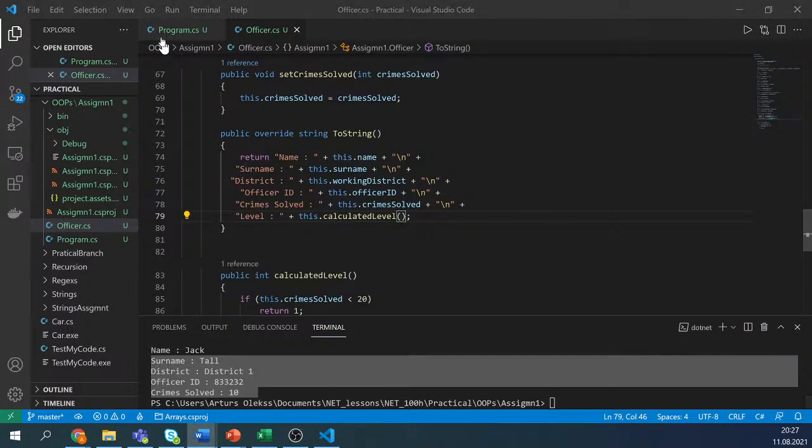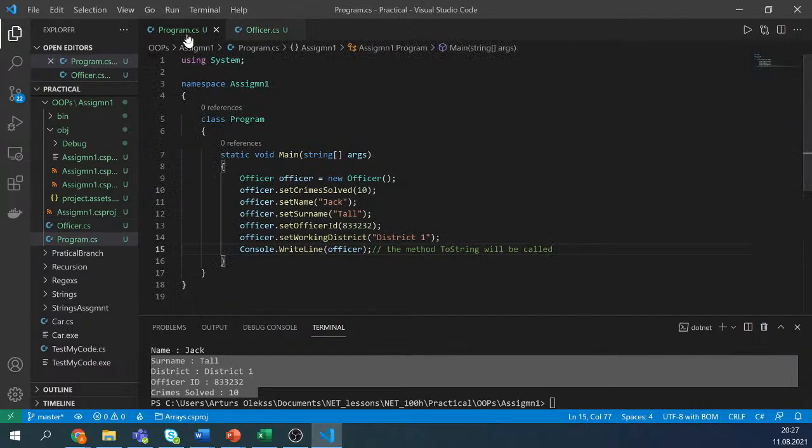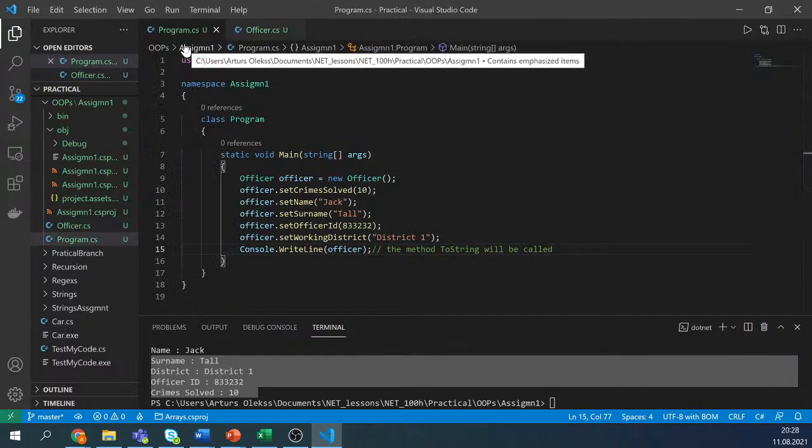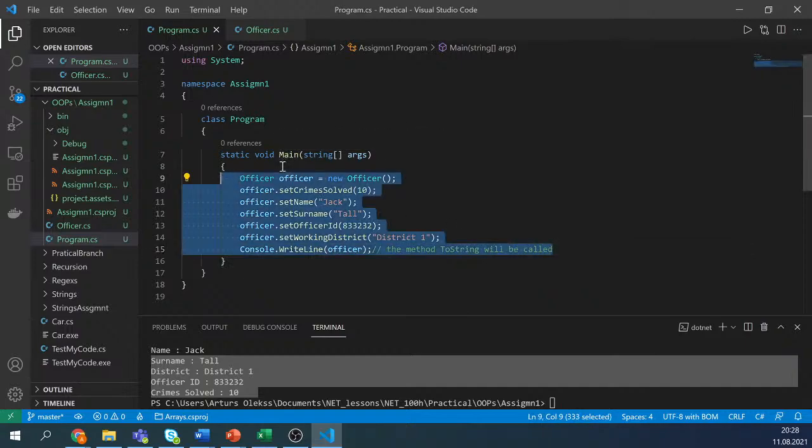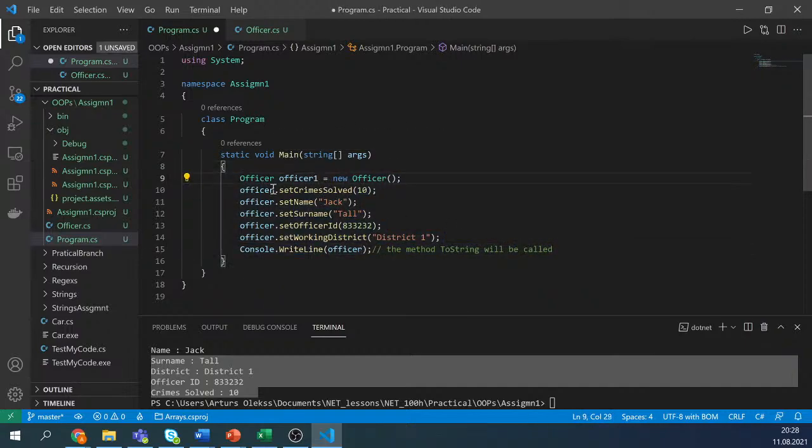And so then the next part is create a new class with the main method in it. So we have this program CS class already here. So that is done. And then we need to create 3 officers as objects and print out information about them in console. So we have the first one. So I can call it officer 1. Then I will need to have officer 1, of course.